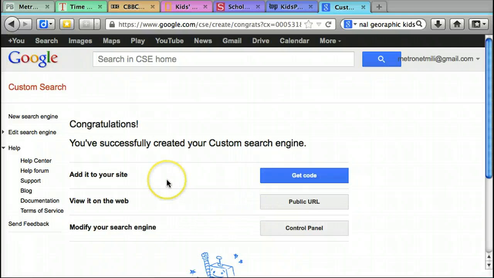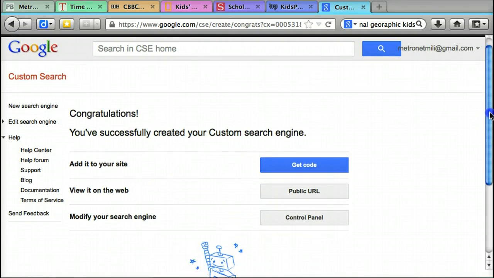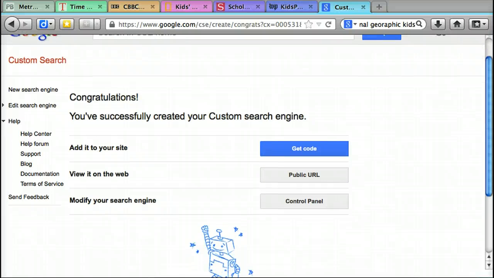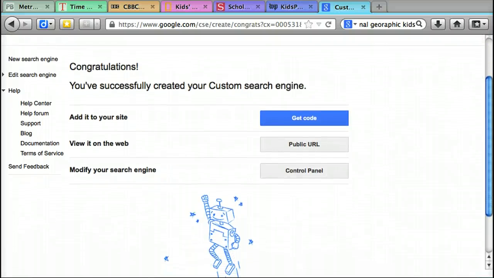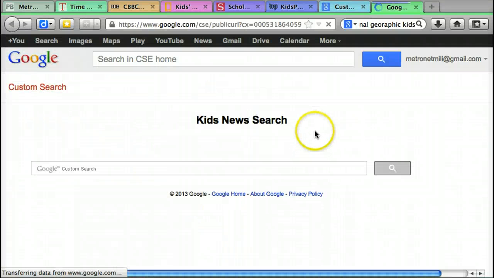My search engine has now been created. Now, to get the search engine to someone, there's a couple different ways to do that. So first of all, you can view the search engine on the web, and there's a public URL to it. So you can just give someone the URL to your search engine. So let me show you what that looks like. I'm going to click on Public URL.